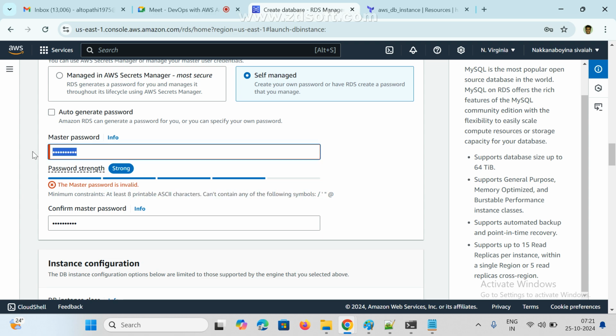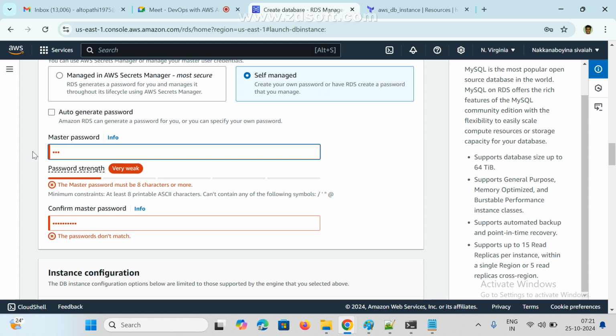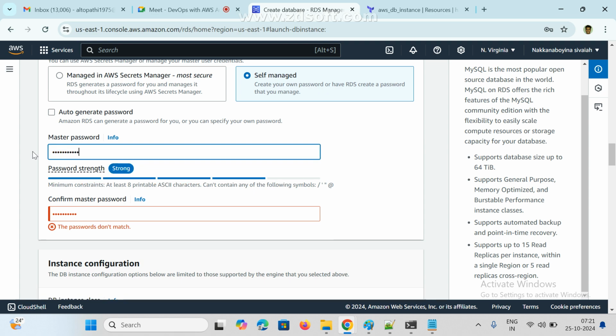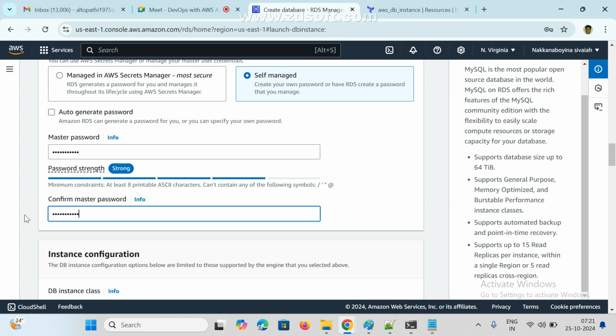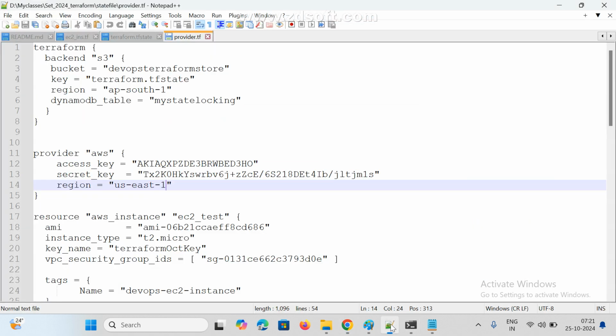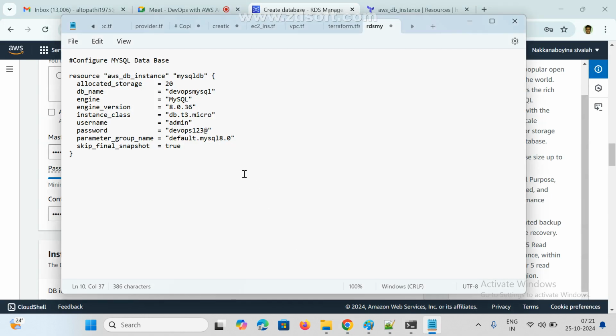Okay, now I'm giving devops12345. Same I am giving here also. Special characters and all, it won't work. Okay, that's it. Now does anyone have any doubt here, guys?